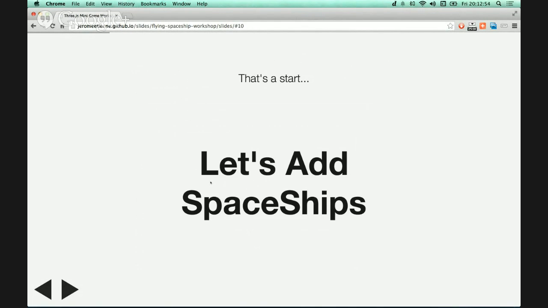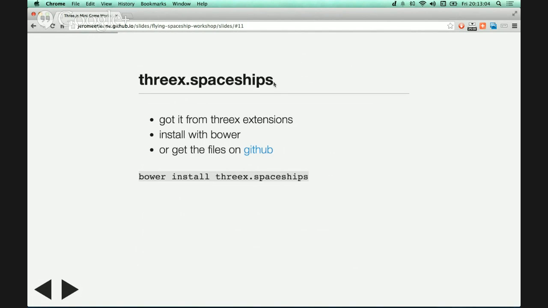Now, to start, we need to add some spaceship, right? This is a game, where you move some spaceship into space. So first, we're going to use an extension which is called 3x Spaceship. You get it from 3x extension. You install it with Bower, or you get it directly on GitHub.